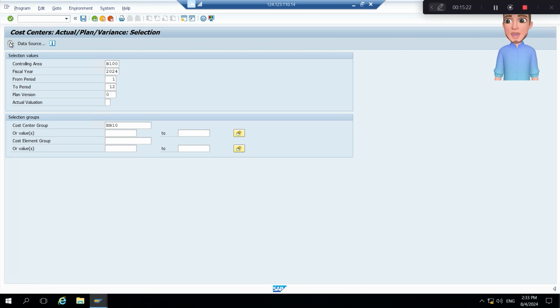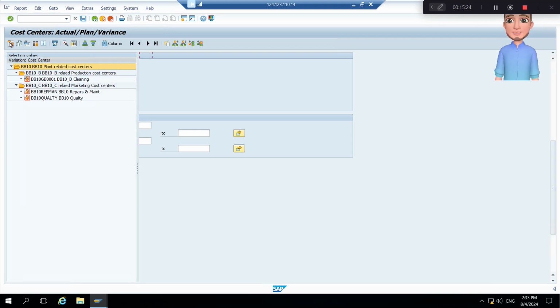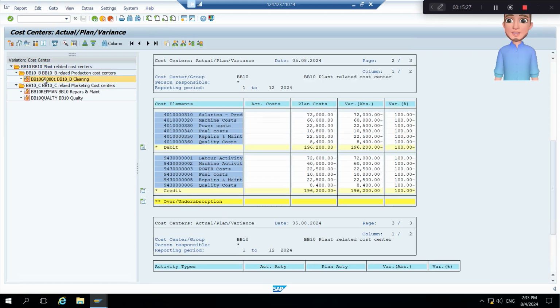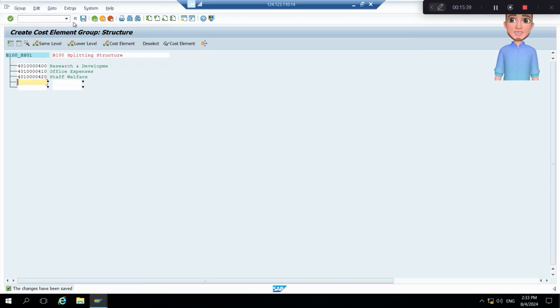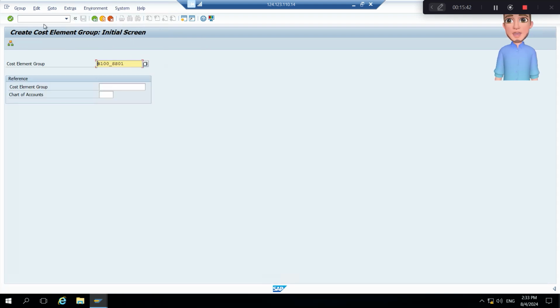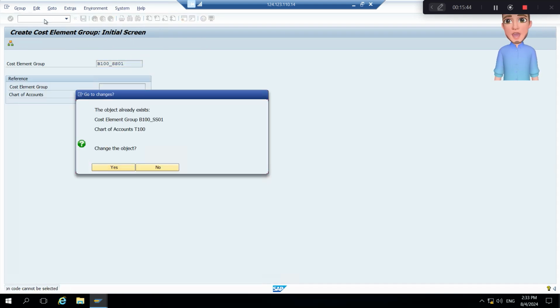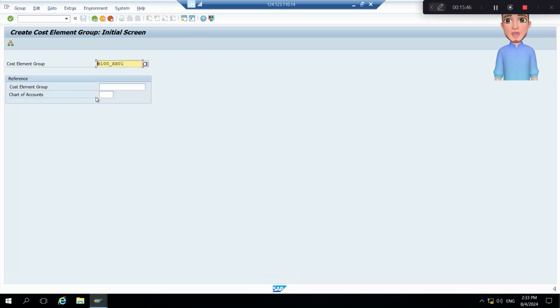Let me just check. Only one cost center we have planned. You see here, primary cost element I have not planned for 400, 410, 420, right? We will do the planning now. So go to KP06. I have one more screen open here. This is saved, so go back. I'll go to the transaction code KP06.